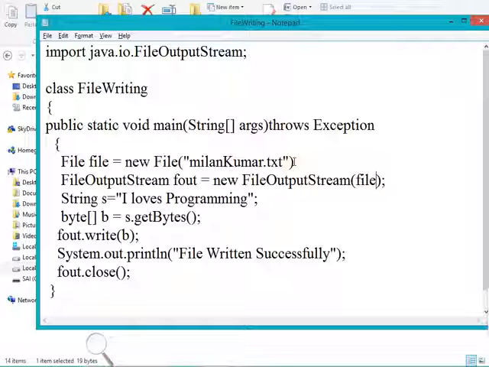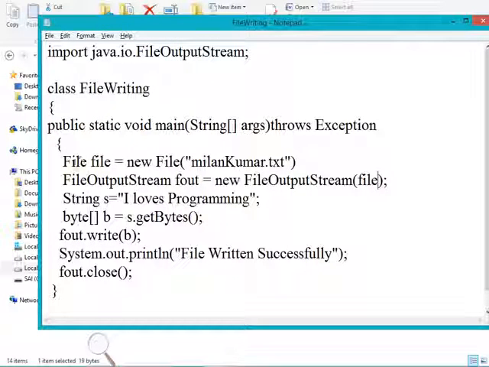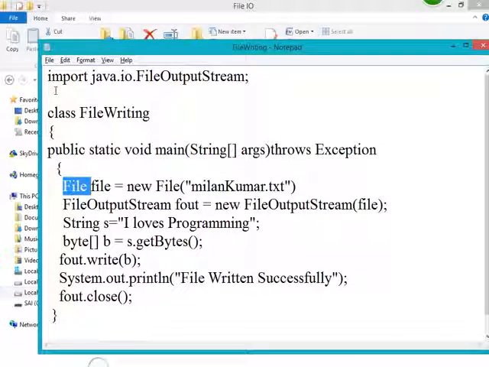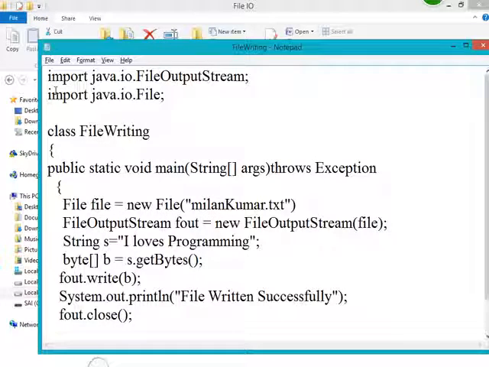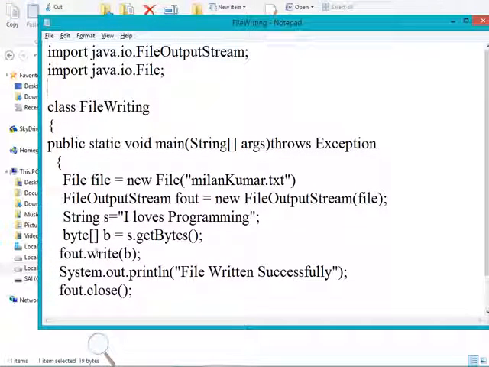Now as we are going to use this File class in our program, we have to import that class. Import java.io.File. This File class is located under the io package, so we need to import java.io.File. Now let's compile this program.